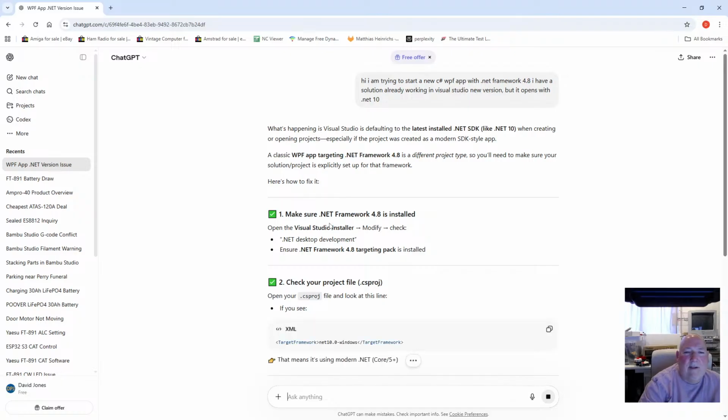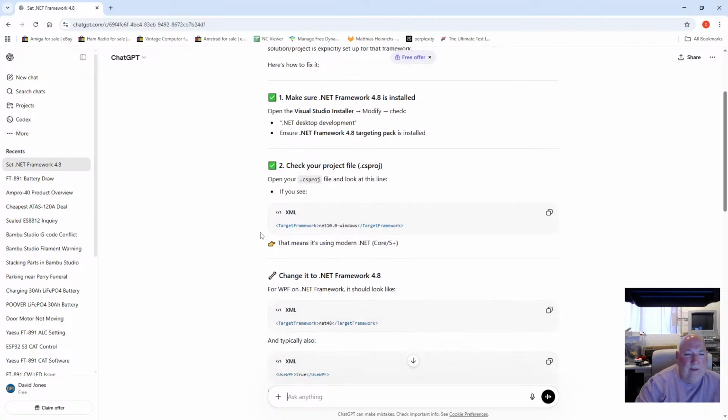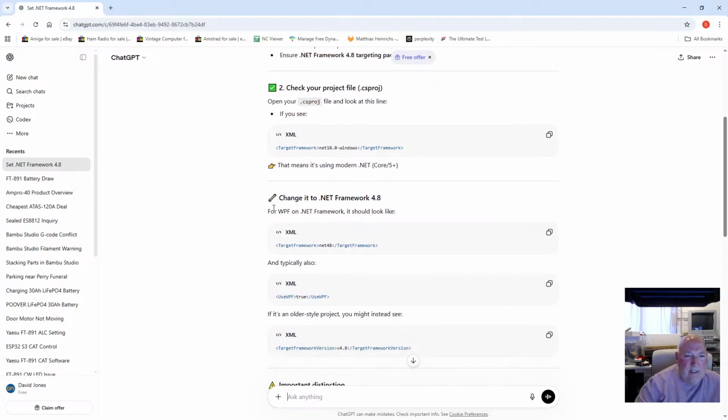A classic targeting is a different project type. You'll need to make sure your solution is explicitly set up for that framework. Make sure your framework is installed. Open a visual installer. Yeah, I've got it. Targeting path. Check your project file. When your project file looks like this, it means you're using, yeah. Change it to, okay, also, right, let's change it now. So that's the file, CS project, right, okay.